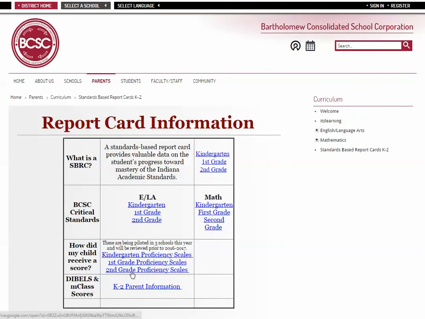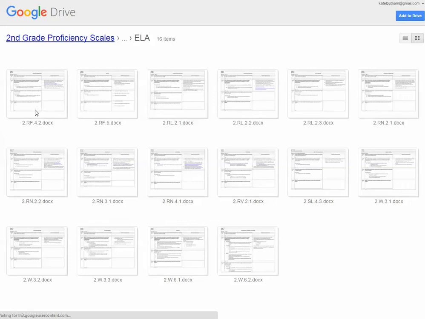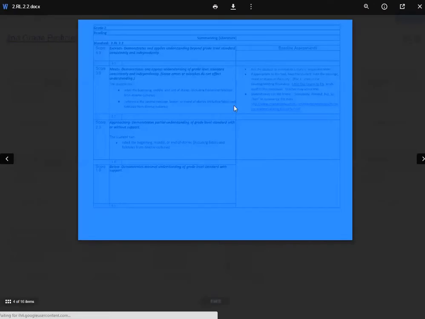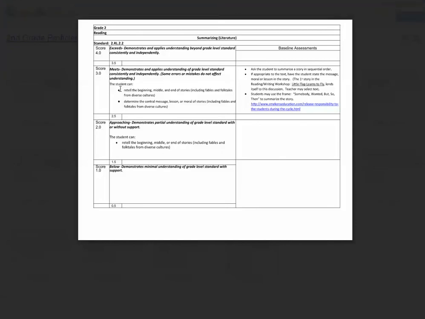Down here you will see that there are proficiency scales for kindergarten through 2nd grade. You will click on a grade level, math or language arts, and click on the standard. You will see this is summarizing. So to receive a 3, you can see that it says demonstrates and applies understanding of grade level standard consistently and independently. So the student can retell the beginning, middle, and end of stories.